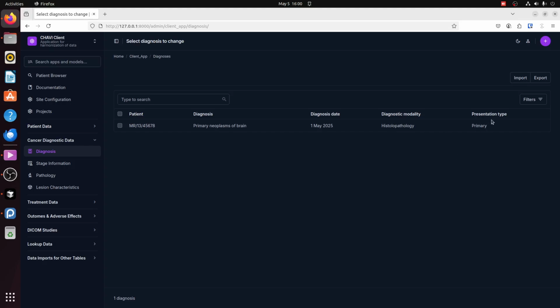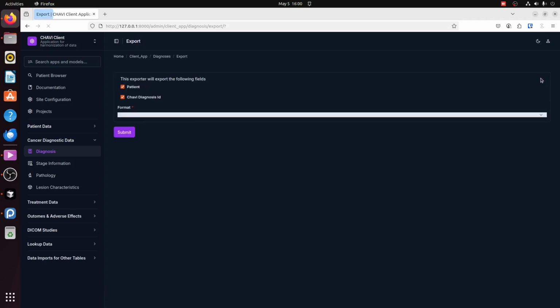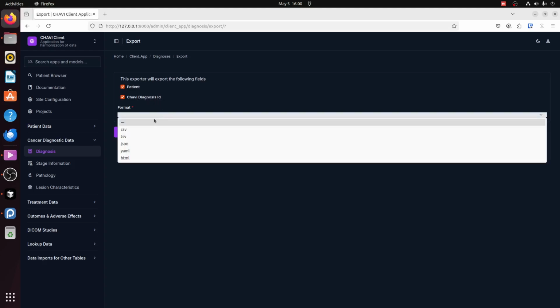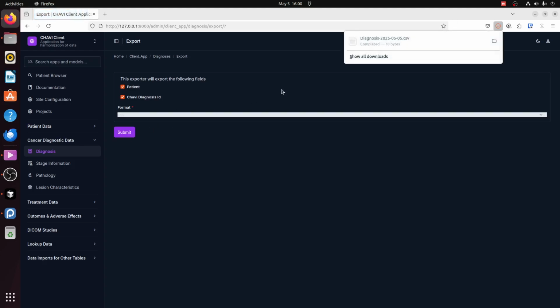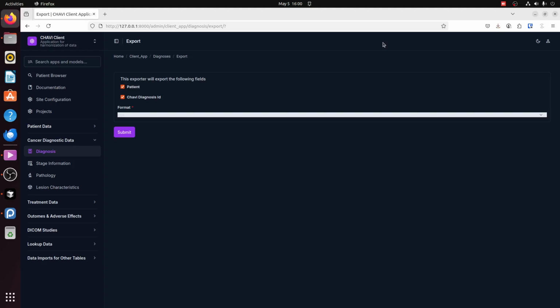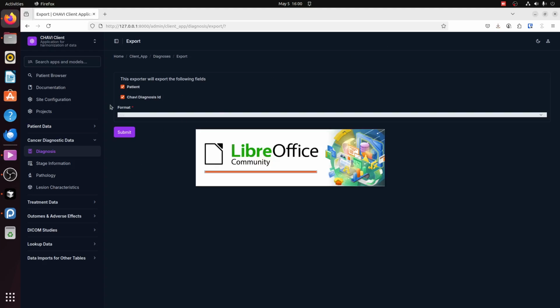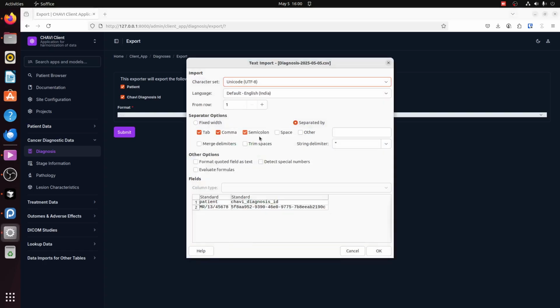which you can do here. And after that, you will click on this export button to export these two fields. The first is the patient and the second is the CHAVI diagnosis ID. Choose the CSV format to export it, and if we submit it, I will show you what the file looks like. So the file will contain two columns.